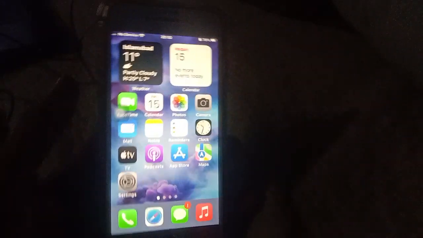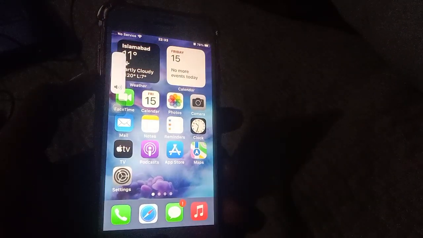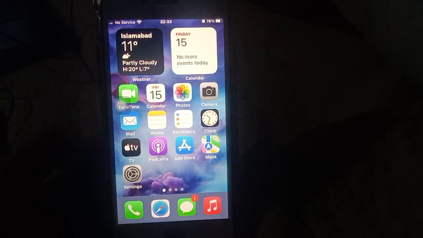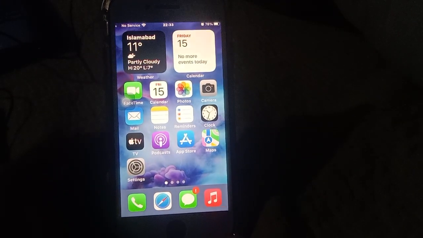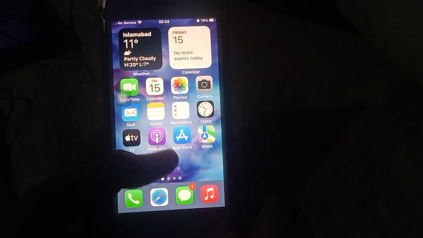Then sixth and last solution, you have to restart your iPhone. So then you have to press the volume up button, volume down button, and press the power button. When you see the Apple logo appear on your screen, then wait 10 to 20 seconds, then your mobile will restart, then your problem will be fixed and 100% working on your iPhone.